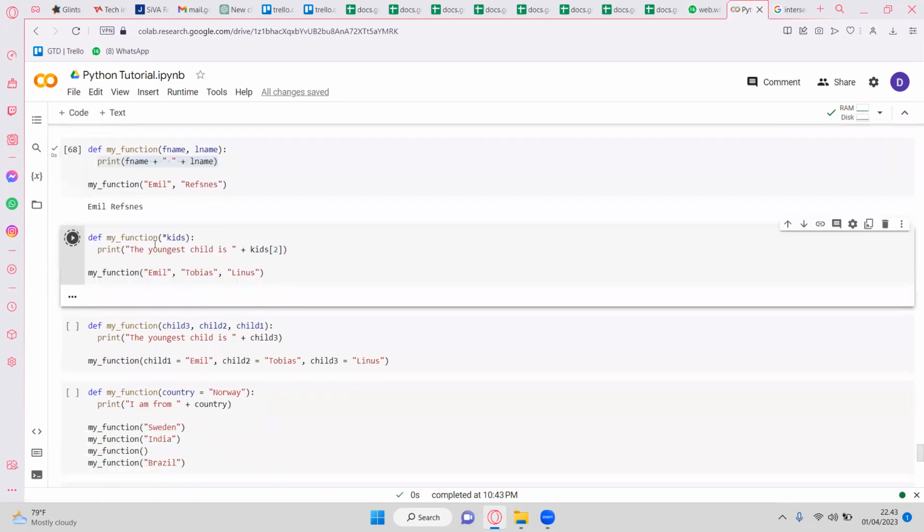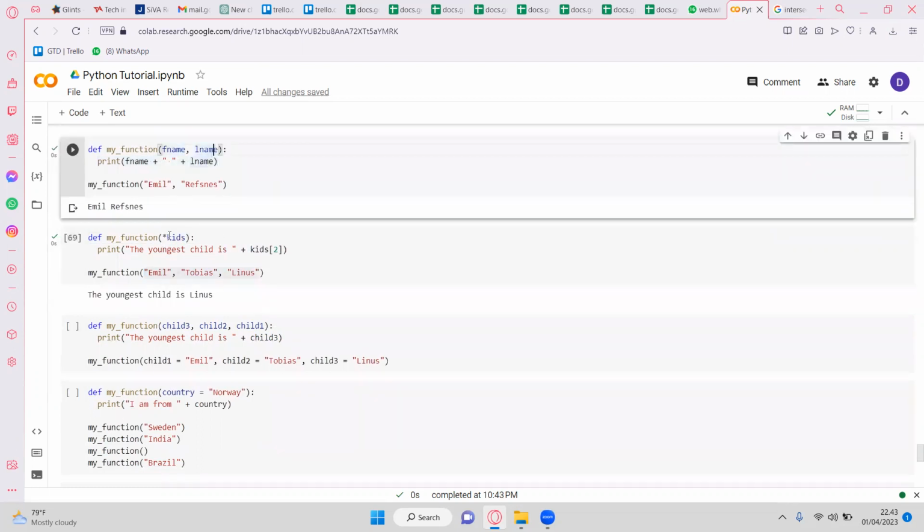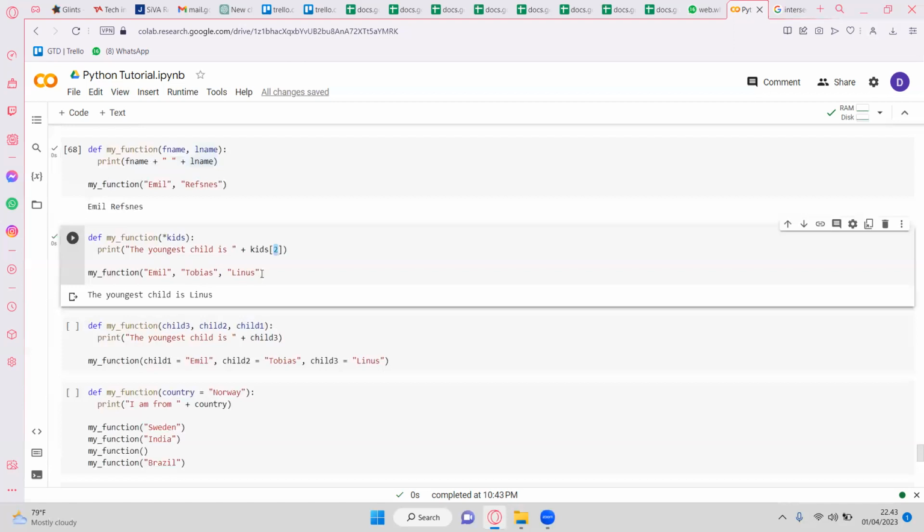Okay, this is the special one. What's the meaning of the star? It means that when I call my function with Emil, Tobias, Linus, this is called more than 1 parameter. And I want to pick a certain index. You can put as many parameters as you want. This is different from the one with no star symbol. Okay, the youngest child is, I want to pick the kids index number 2, 0, 1, 2. That's why the result is the youngest child is Linus.